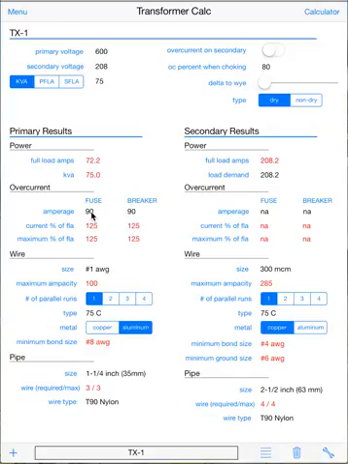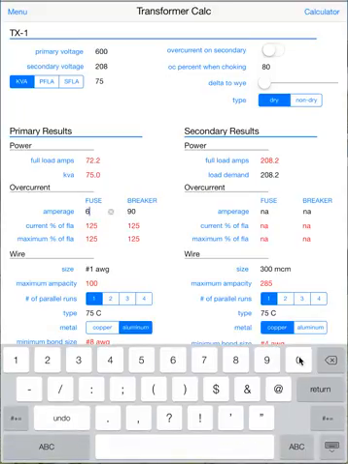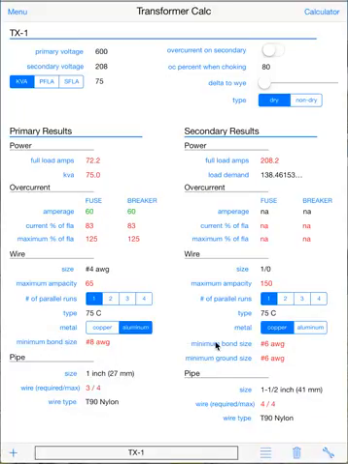A handy part of this is to choke down your transformer. So you might want to change your fusing here to 60 amp. And you'll notice as soon as I do that, everything recalculates, wire size, pipe size, everything. And it'll show green on my fuse and breaker to show that I have modified it. I am now choking down the transformer.